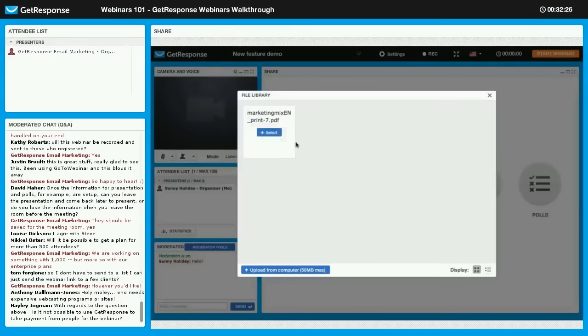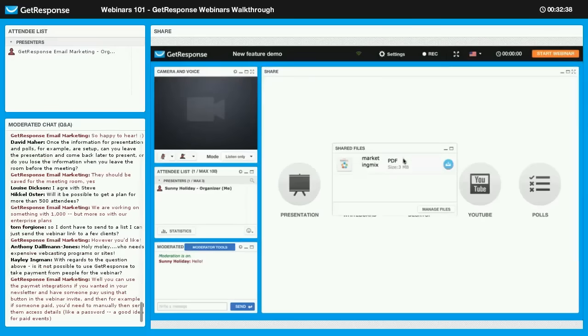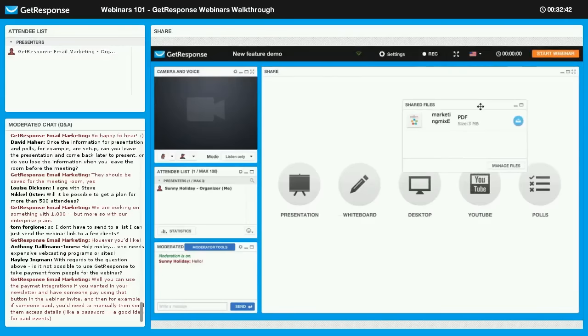You can add some files. So it could be the one that we already have uploaded that we're presenting, or of course upload a new one, maybe some other new document you want them to have. Click select. You can see that it's shared. And here, this is what your attendees will see. They'll see the option to actually download this file. So this is a pretty handy option as well if you'd like to be able to make your documents available for download.